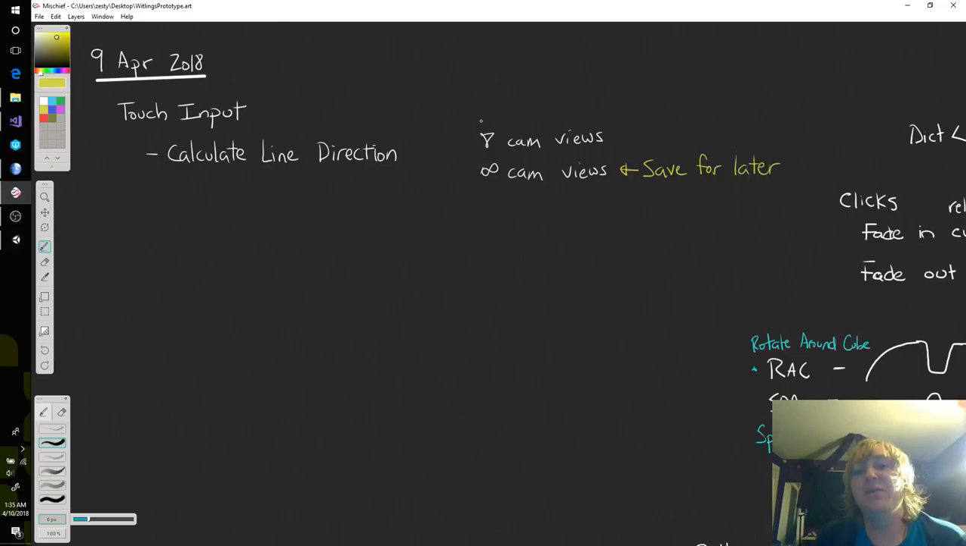I think working within the small confines of just these 8 camera views will actually help me understand the math at a more fundamental level. So, right, we've got to calculate the line direction. And I think we need to project a line into the world.